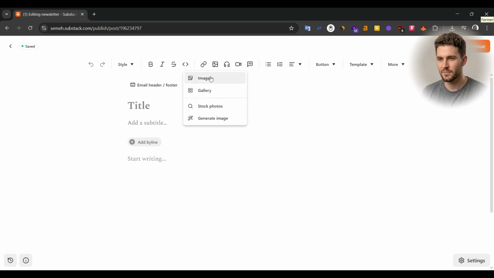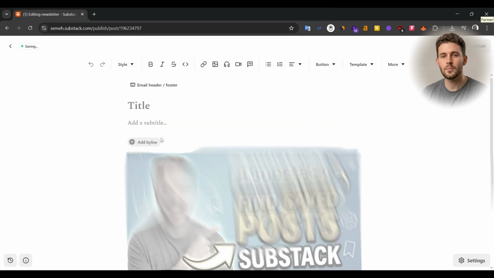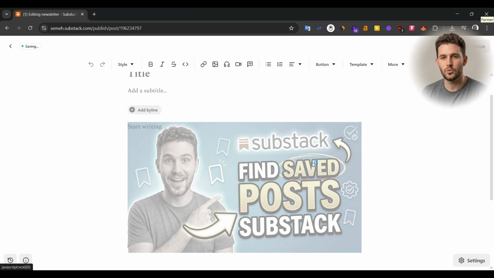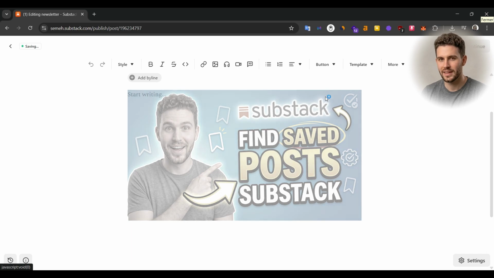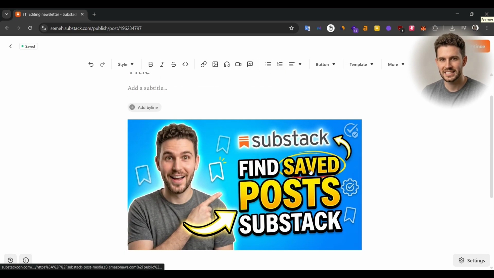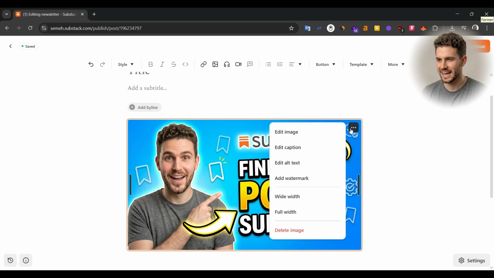Once the image is uploaded, click directly on it. A small formatting menu will appear over the image. Substack currently relies on standardized width options rather than a free drag sizing tool to keep newsletters mobile friendly. You will see 3 distinct layout choices.